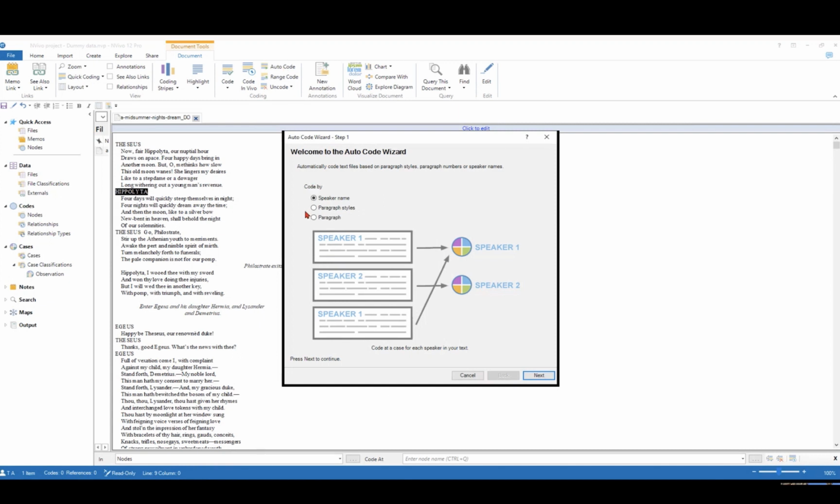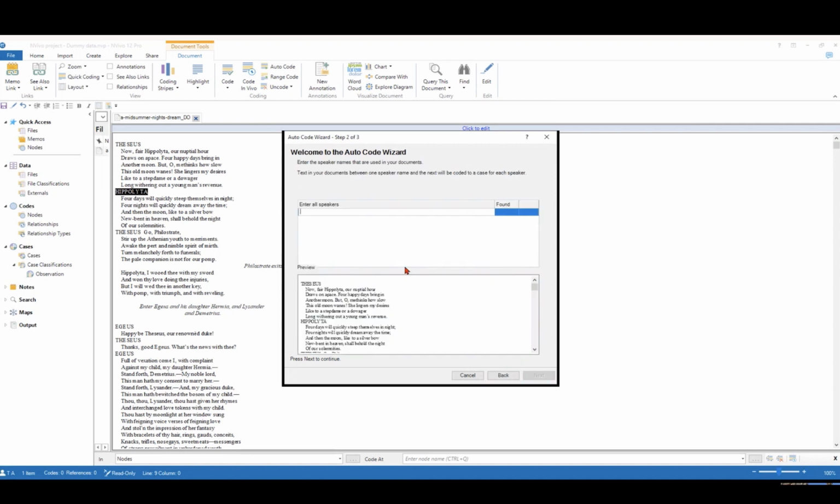There are three options. For our purposes, to identify when a particular person has spoken, make sure that the button is selected for speaker name. Click on the next button, and here in the top box it says enter all speakers. So type in the names of the people who took part in the interview.